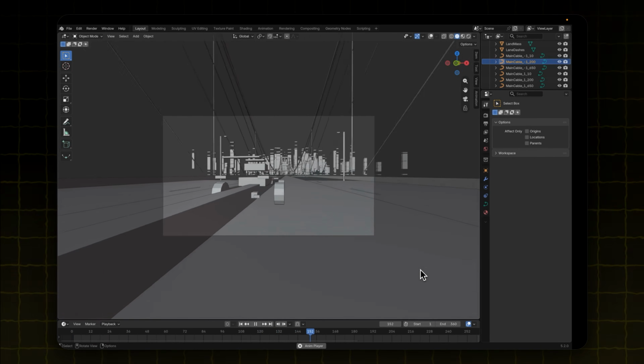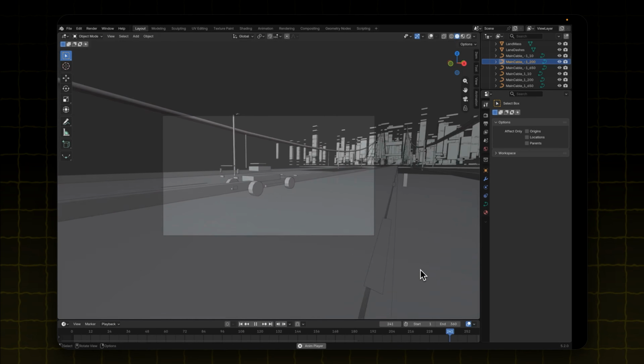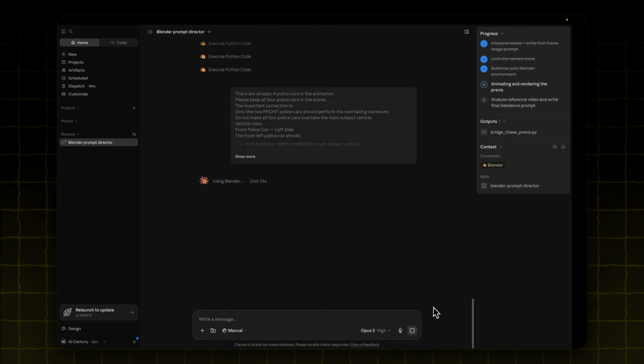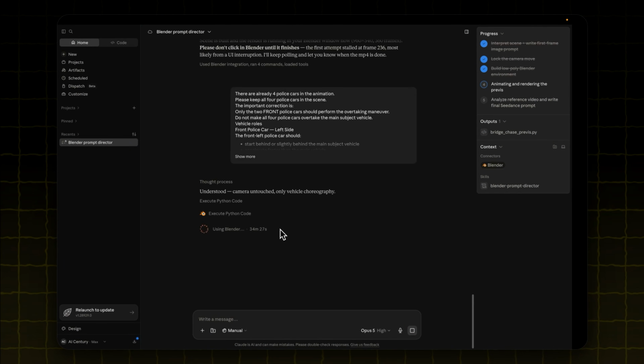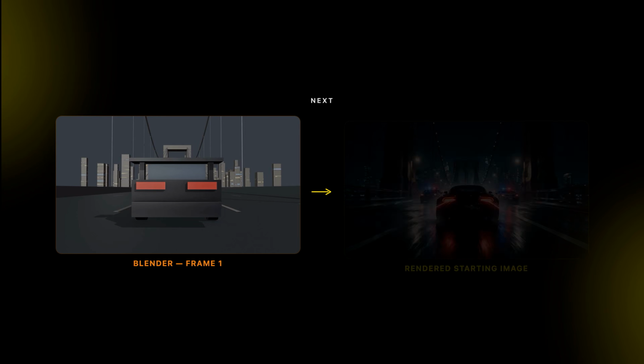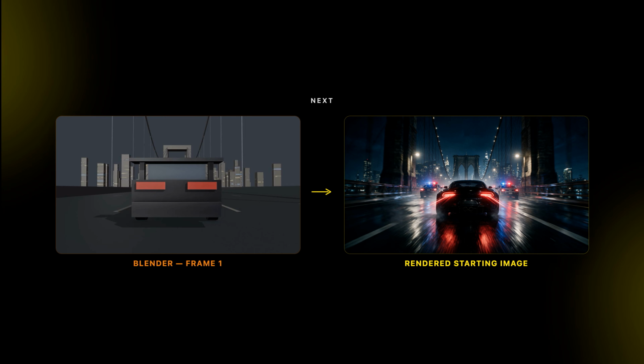But there's one problem. The car intersects with part of the environment, which obviously wouldn't happen in real life. Instead of fixing this manually in Blender, we can simply tell Claude to correct it and make sure the vehicles don't intersect with any geometry. Once that's fixed, we have a much cleaner reference animation. Next, we need to turn the first frame of our Blender animation into a fully rendered starting image.